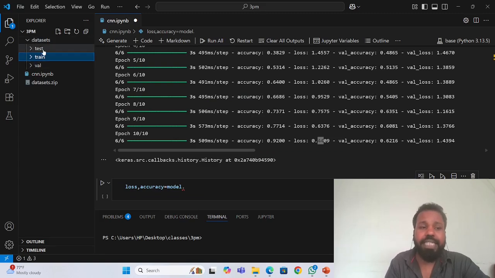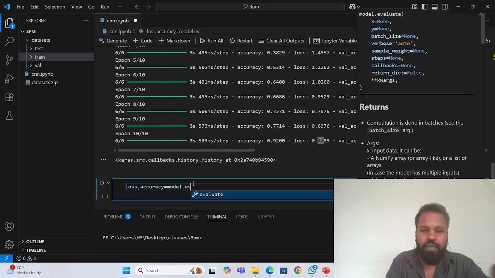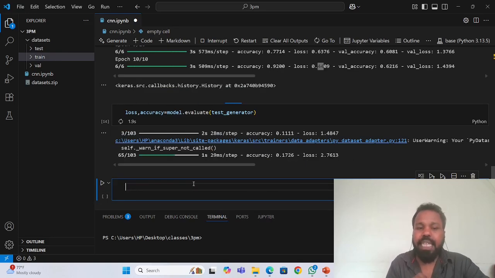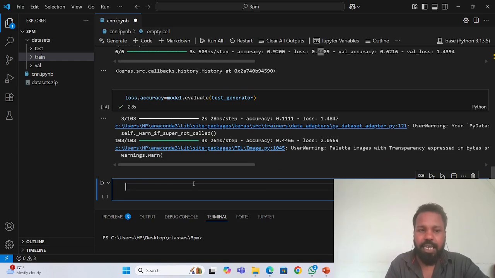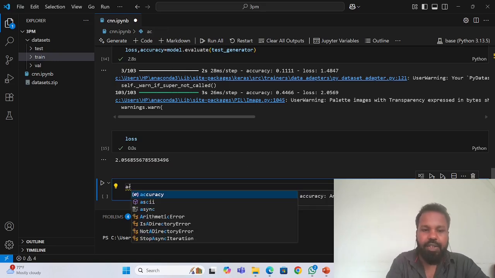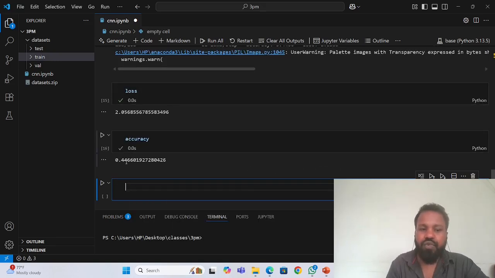But what is the use of the test? Why are we giving the test? We need to evaluate with this test and the score generator, so that we get the loss and the accuracy here. If we ask for the loss, we are getting 2.05, and the accuracy we are getting 0.44. But we don't want all these decimal values, right?